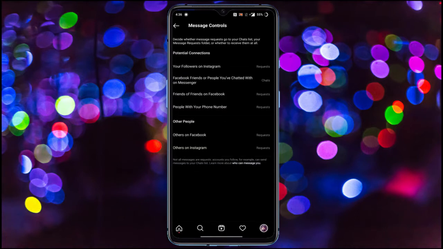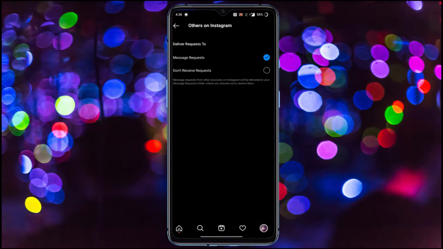It will show a bunch of options to control the messages. In the Other people section, tap on Others on Instagram. Finally, tap on Don't receive requests.